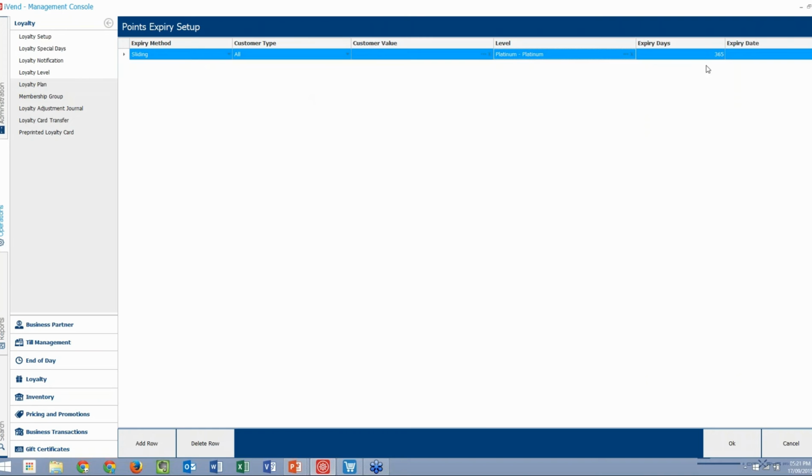So my platinum members have got 365 days to spend their points from time of purchase. This means that if my platinum member were to buy something today on the 17th of September, 2015, their points for that purchase would expire on the 17th of September 2016. I can also do things such as adding in a separate row.